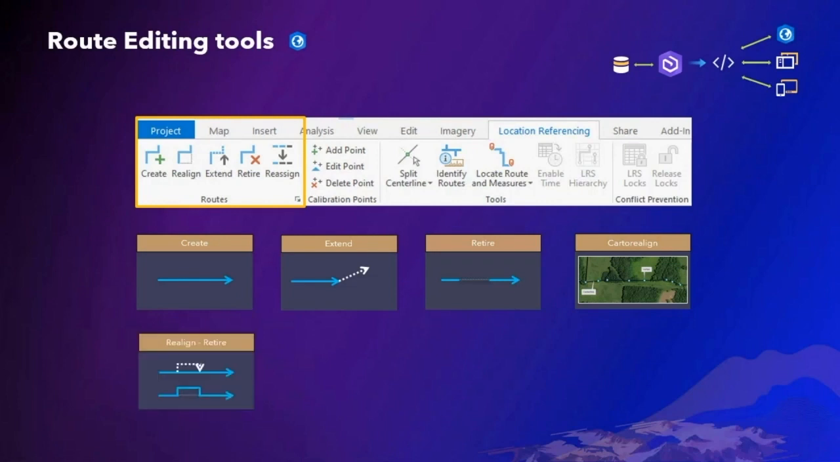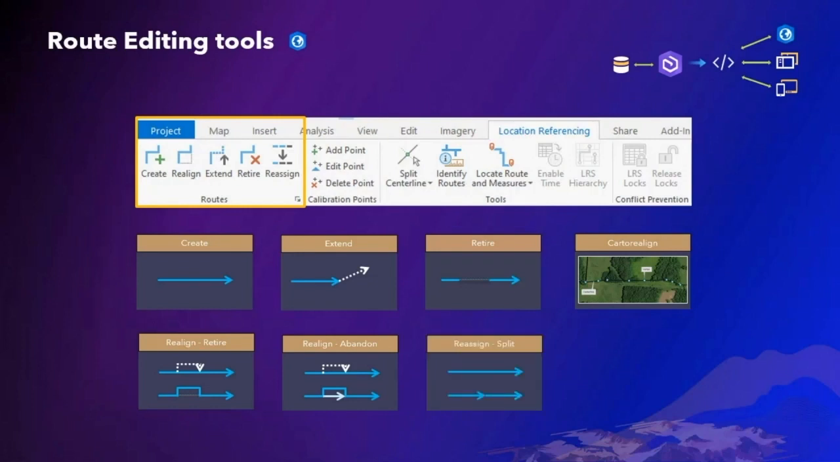Realign, or reroute as it's sometimes more commonly known, allows you to realign a part of your route with a new centerline, thus providing a way to introduce new construction on an existing pipe. In one variant of the realign, you can retire the old portion of the route. In another, you can convert the old portion into a new route representing an abandoned pipe, which allows you to continue calculating mileage for it. We also have two typical use cases of reassign. One where an existing route can be split into two routes, and another where portions of multiple different routes can be merged into one.